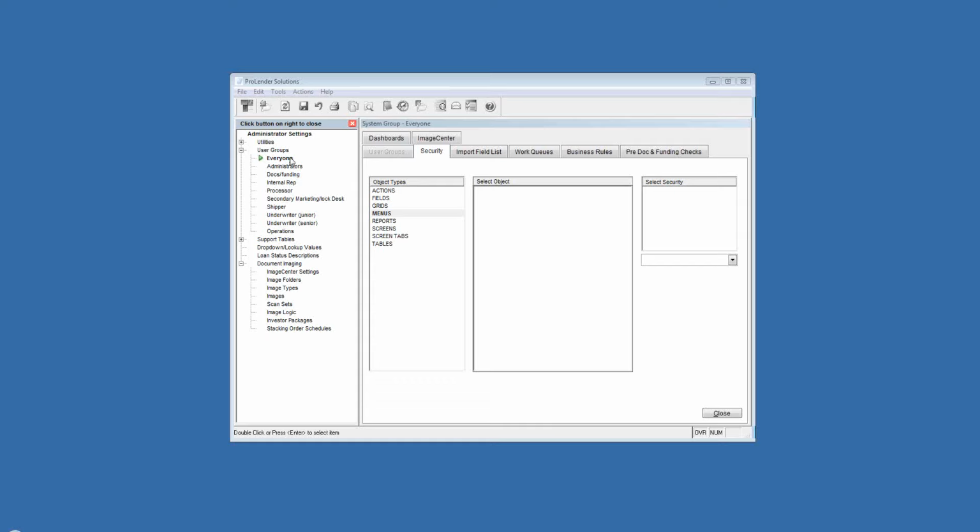User groups allow you to group users and apply security settings to that group. So when you log into ProLender and you go into admin settings for the first time, you'll see several user groups that we've defaulted for you. You'll see the Everyone group, which is in bold, and that is actually going to apply security to all user groups. You'll also see an administrators and an operations.